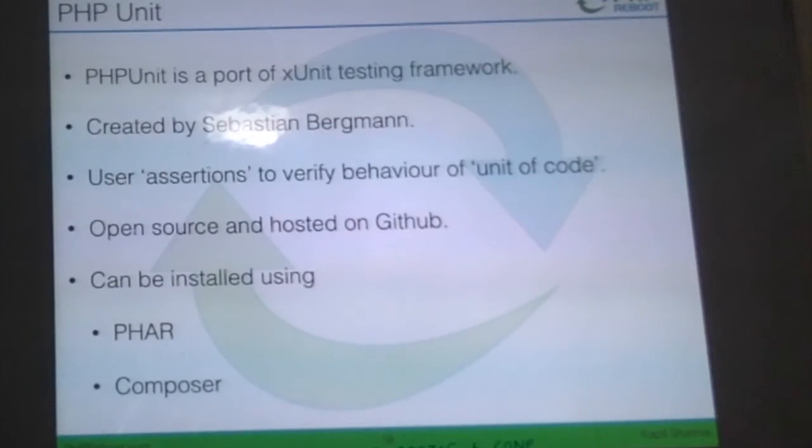It was created by Sebastian Bergmann. Like any xUnit testing framework, they use assertions to verify the behavior of your smallest unit of code. It's open source and hosted on GitHub. So if you want to see the source code of PHPUnit itself, you can see it. You can install it using a PHAR or using Composer. Earlier there was PEAR as well, but PEAR is now deprecated in favor of Composer.